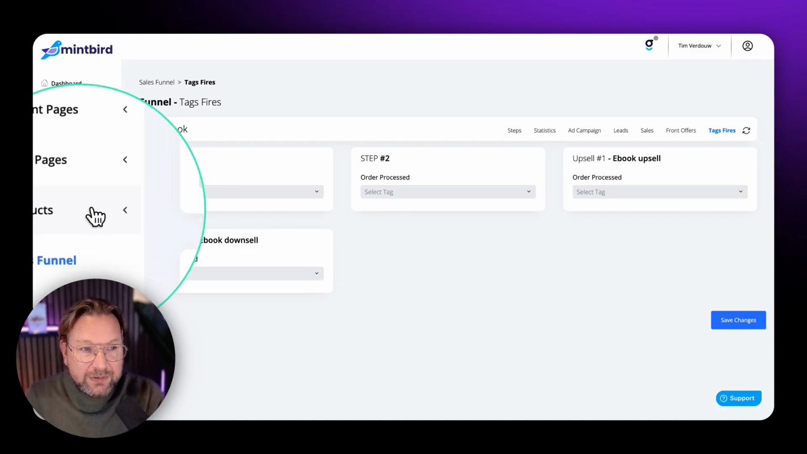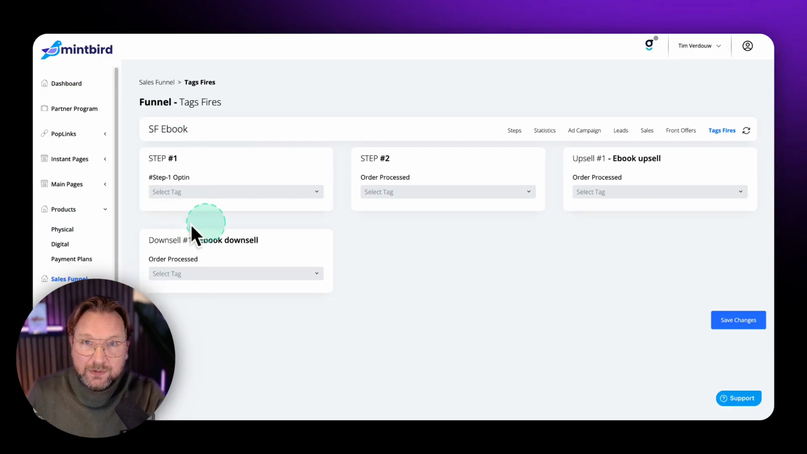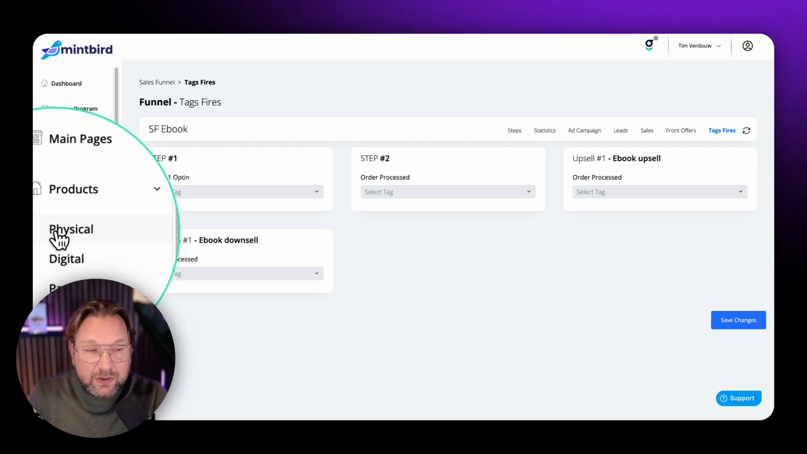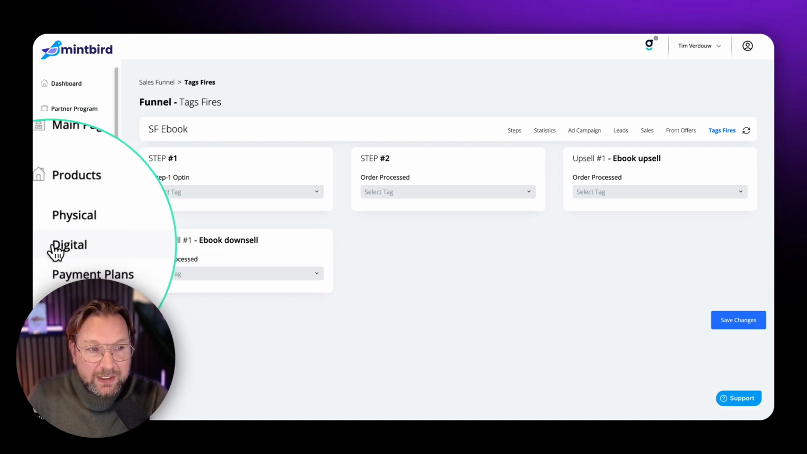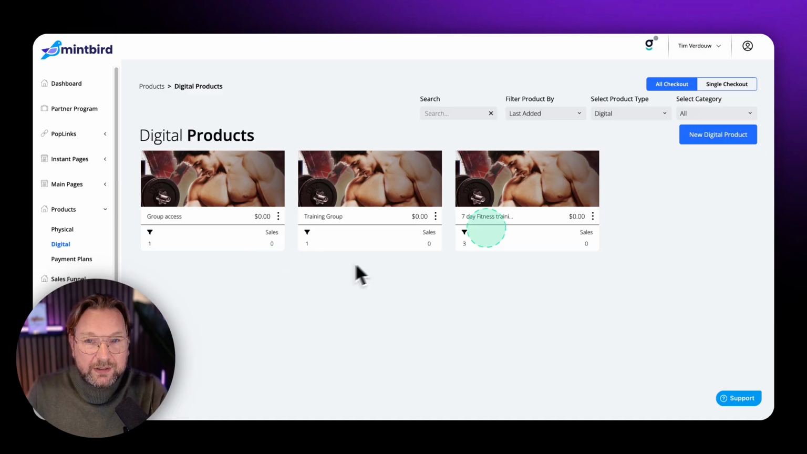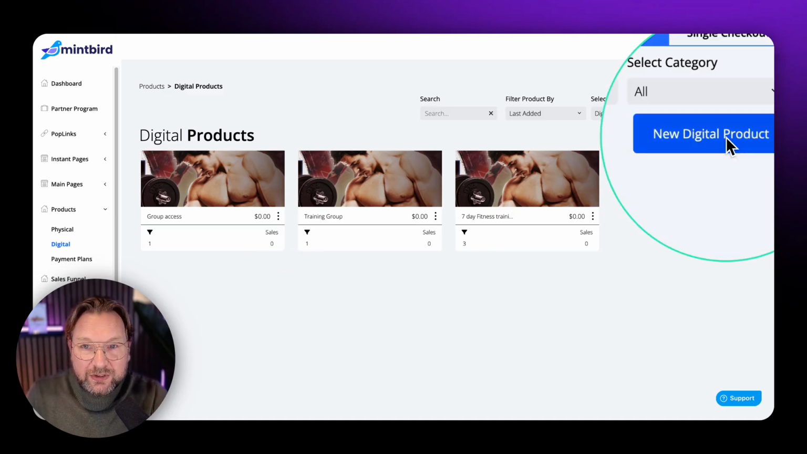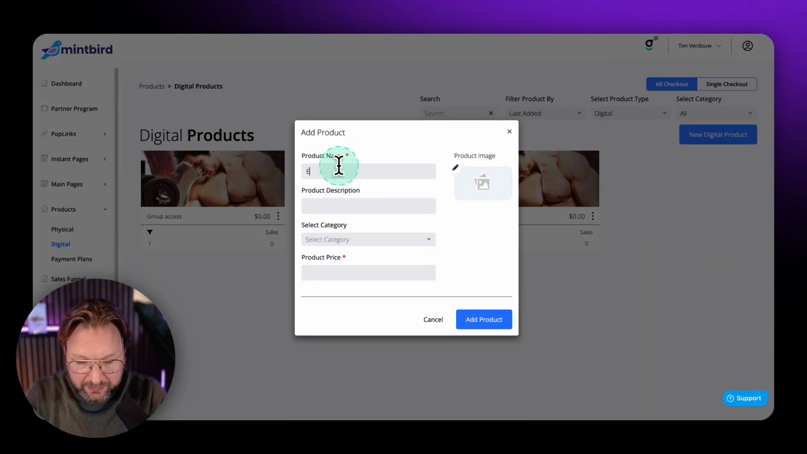Now, one thing that I haven't showed you here is the product section. You notice that I linked all kinds of products, right? So inside of the product section here, you can say, I want to create physical products or digital products. So let's say we create a digital product. You can say, I want to create a new digital product here. I'm going to call this my ebook.